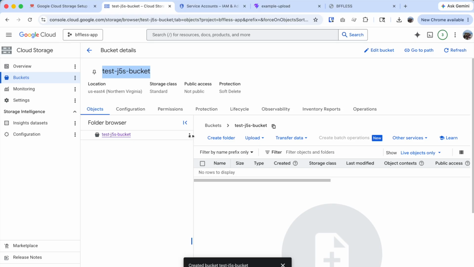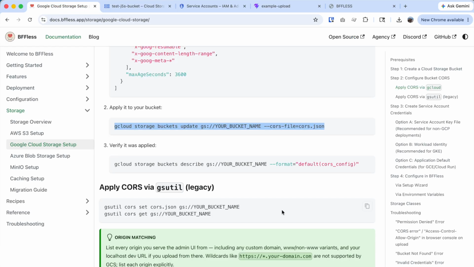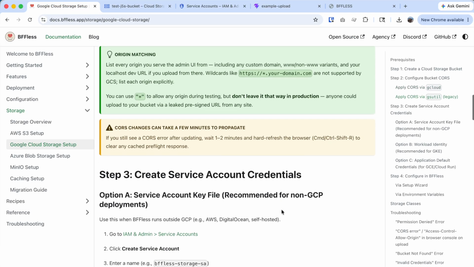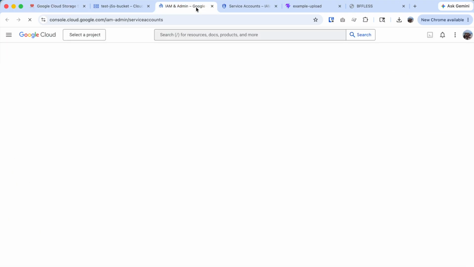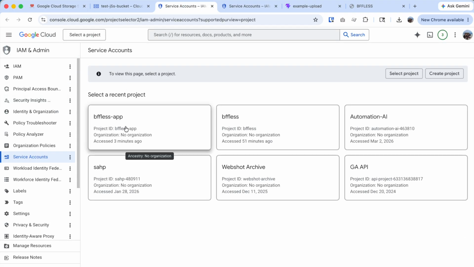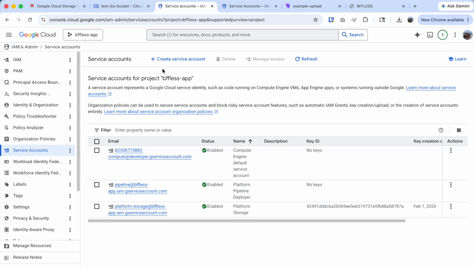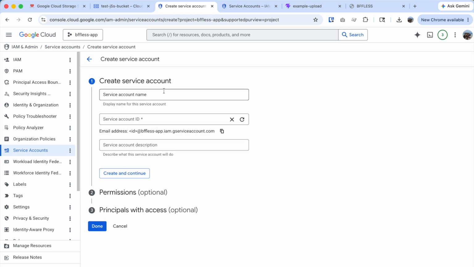And there it is. Okay. Switching back to next step, we need to configure a service account. So next we're going to create a new service account, choose the project, and then create service account.